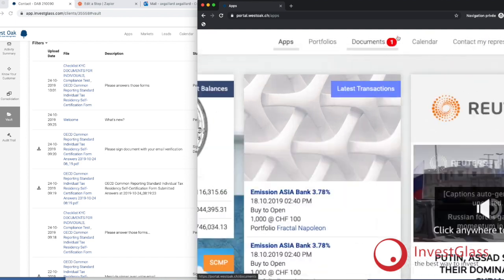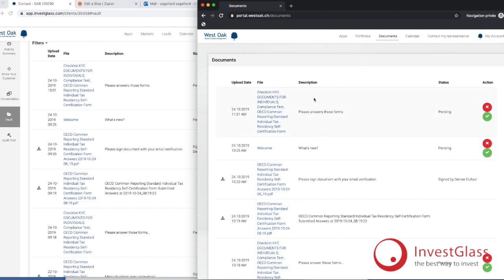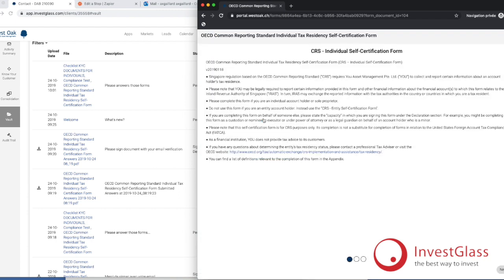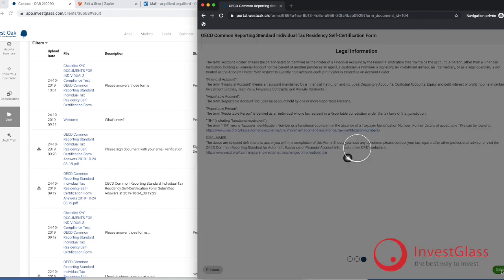Now, you will find a little one here, so I can click as a client on the portal, on the documents, and I will find my questionnaires. Okay. Here I have an OECD CRS form. This has been built with InvestGlass, and all the answers are going to be directly submitted into the CRM.